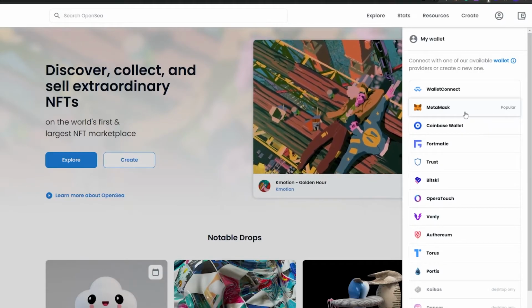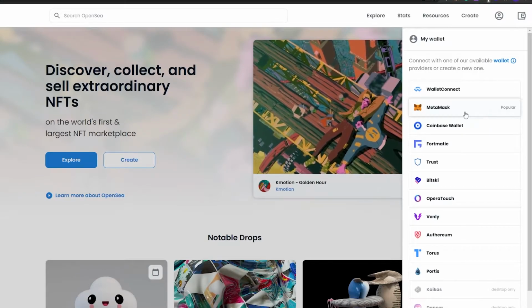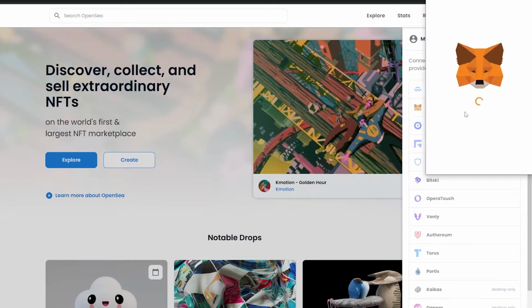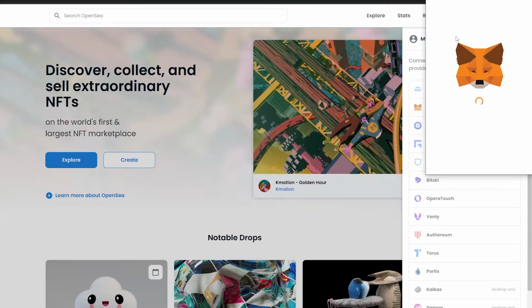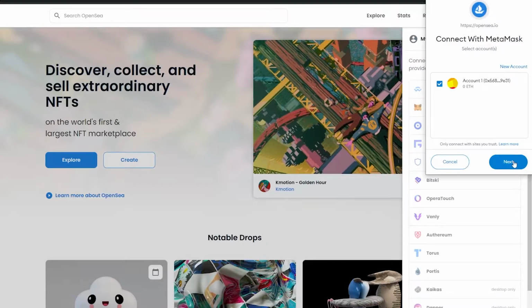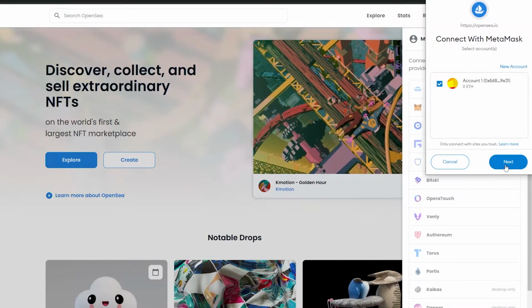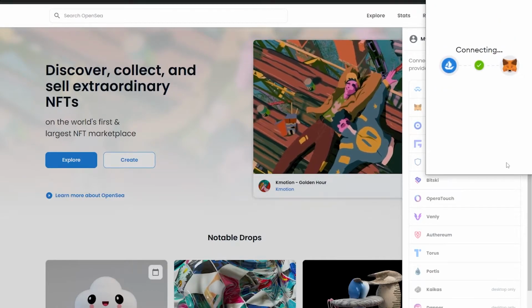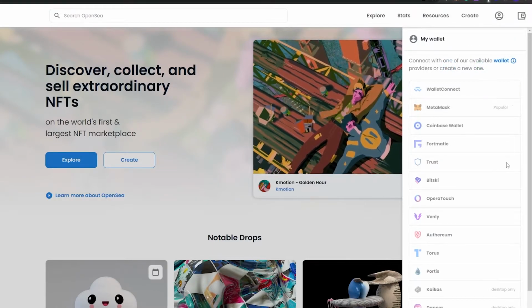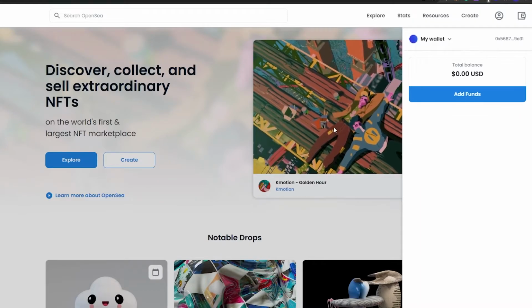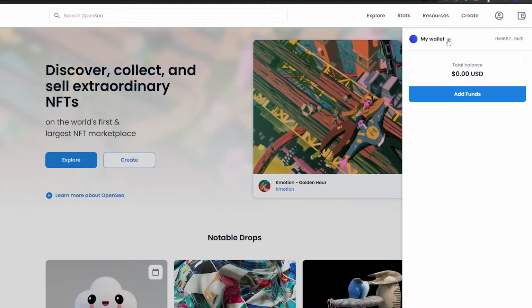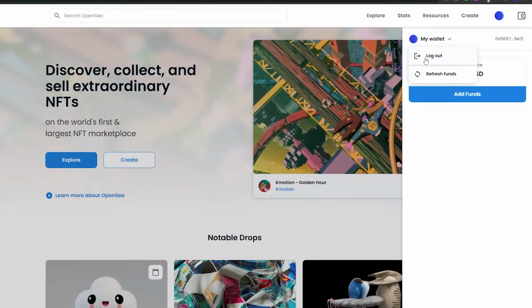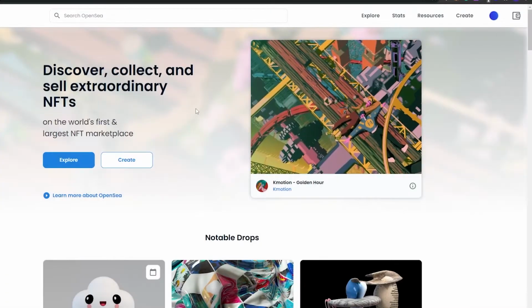You're going to have to create an account and then install MetaMask into your browser. And then once you've done that, if you click on the MetaMask wallet, it's going to pop up something like this in the corner. And then all you have to do is click on next. You're authorizing the connection, and then you're going to connect your website and the wallet together. And once you've done that, you're basically logged in. So just like that, as you can see over here, it's very easy.